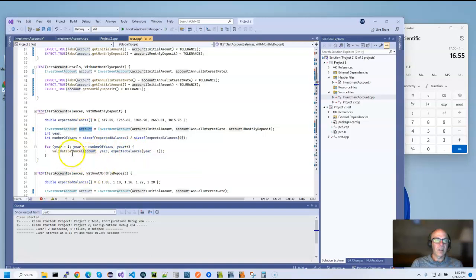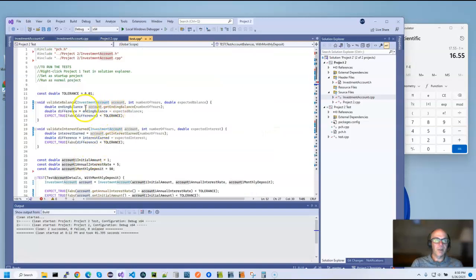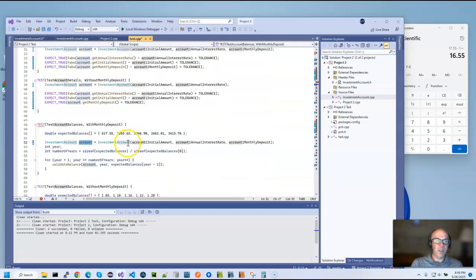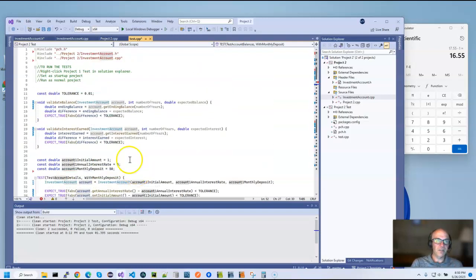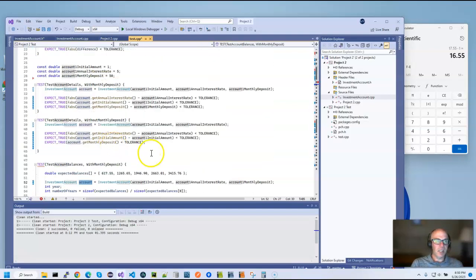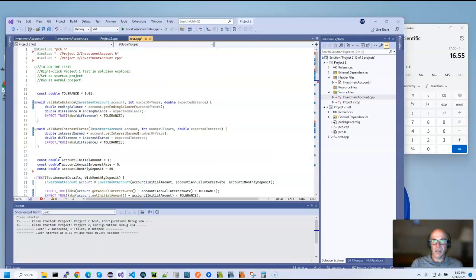So coming up here, I'm going to do its get ending balance. There's a similar one for the interest earned. So we're going to call the account, get me the interest earned, and make sure that it is again within a tolerance of 1 penny. So again, these are all hooked up in here. I've got a red squiggly in here. What did I do?